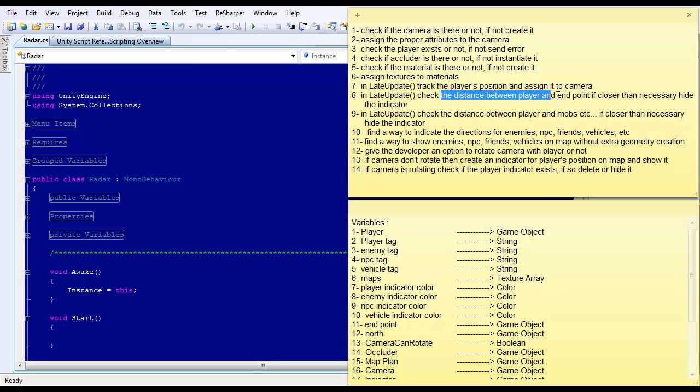and we will check the distance between player and endpoint, so that when the player nears the endpoint and we see the flashing endpoint, then we don't need the indicator arrow, and we will do the same indication arrows for mobs or vehicles, etc. And you'll find that way how we can do the indication. And we want to show the enemies, NPCs, friends, vehicles, etc.